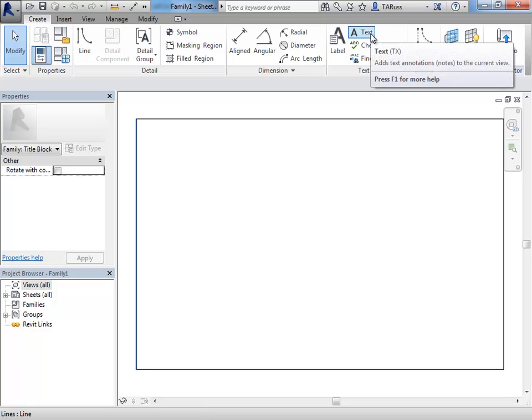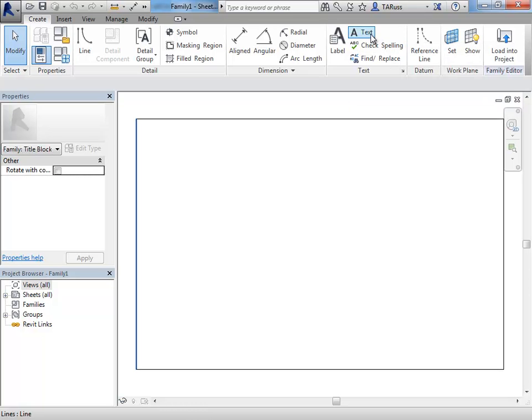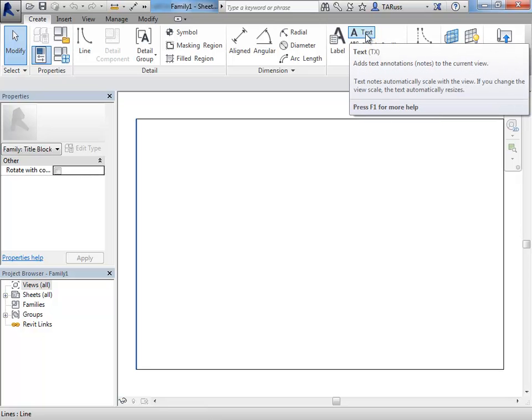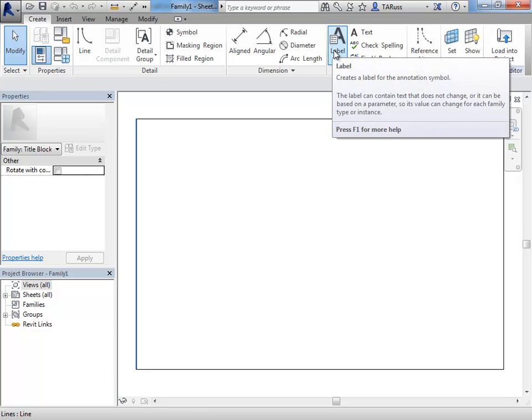So just like we did back in AutoCAD when we had the attribute title block, we're going to create some static text, so text that won't change whenever it gets used in a project file. And then I'll have some labels, and that's going to be like the attributes that we saw in AutoCAD where we can make changes to that text.